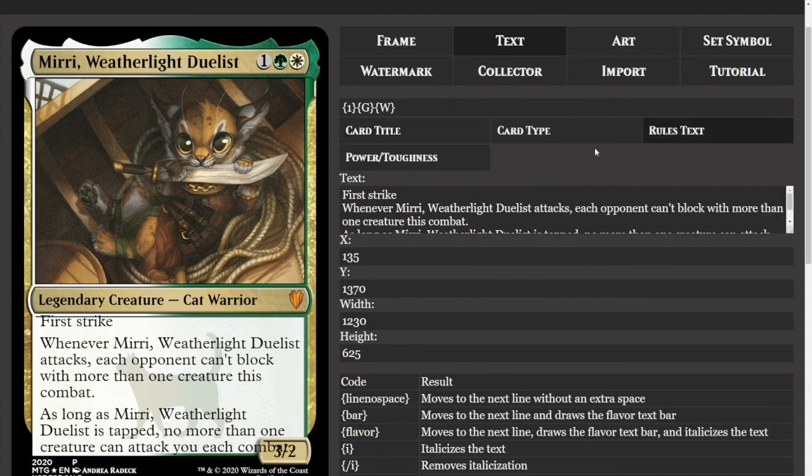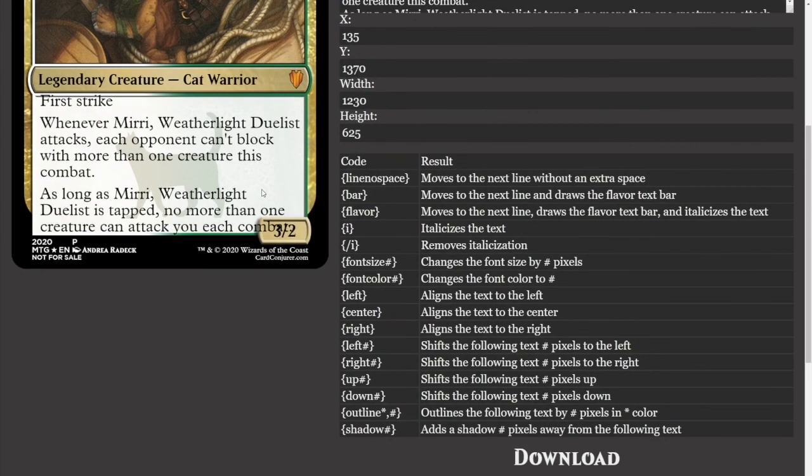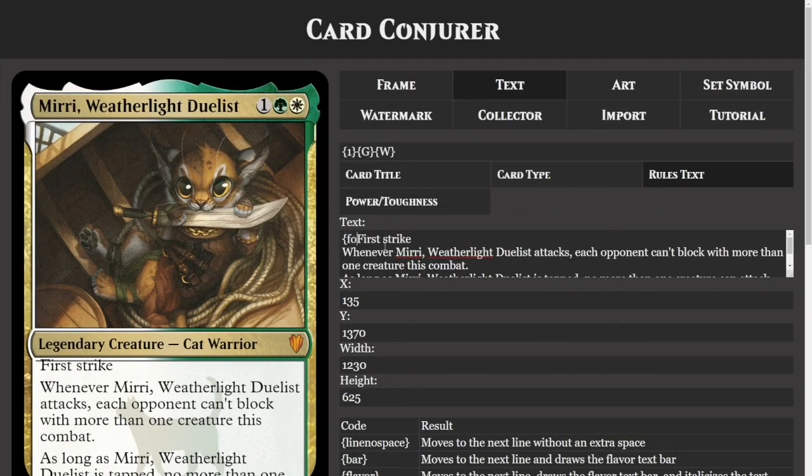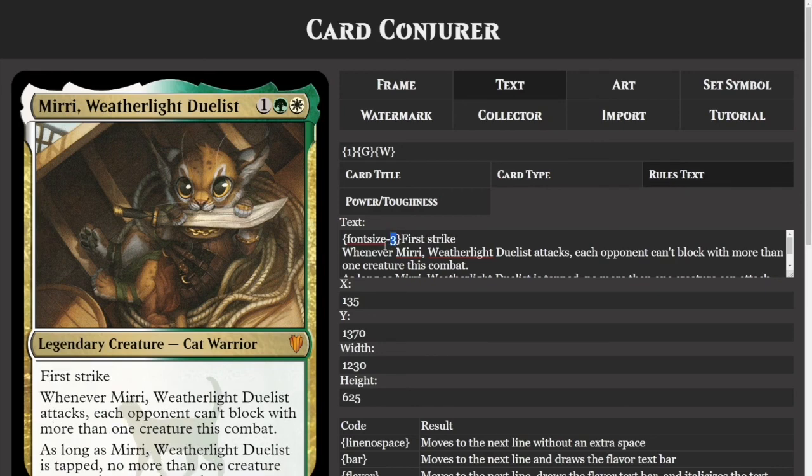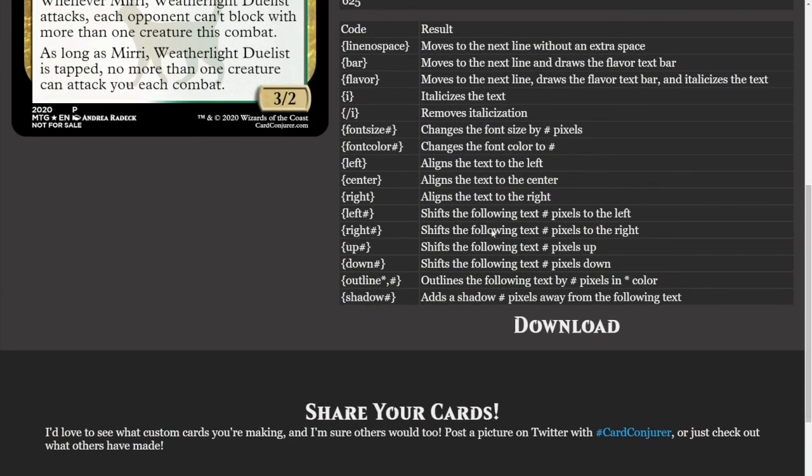So I'm just going to go over to the rules text and use my font size code. I like to start with font size -1 and then just adjust it until it looks right. And I think here -3 looks best, so we'll stick with that. So now the card looks complete. I'm going to go ahead and scroll down and download it.